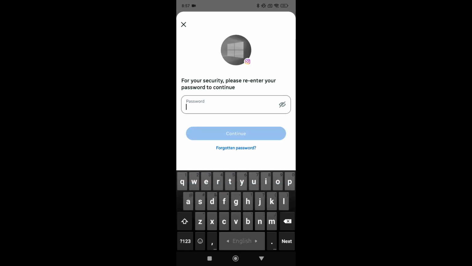So after that, here you just need to type your Instagram password, and then you just need to follow the next step, and then you can easily deactivate your Instagram account.